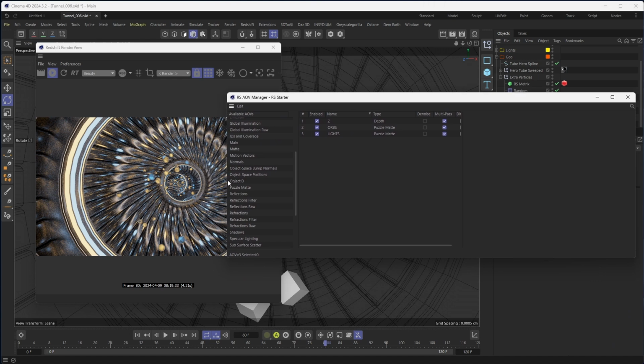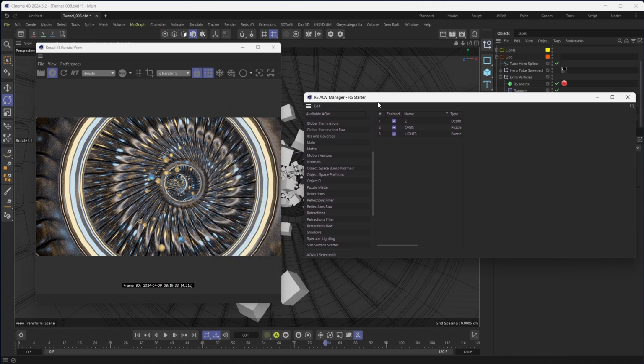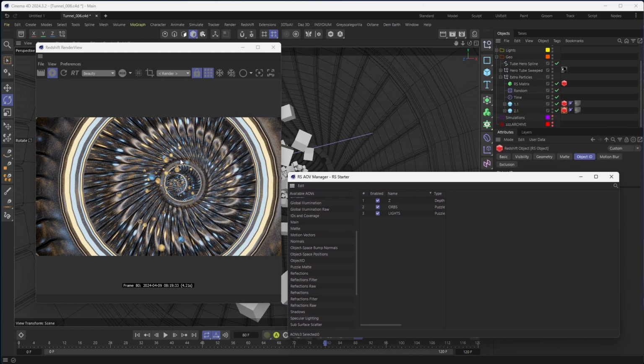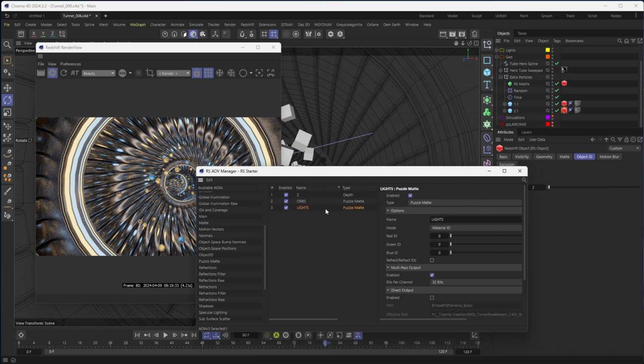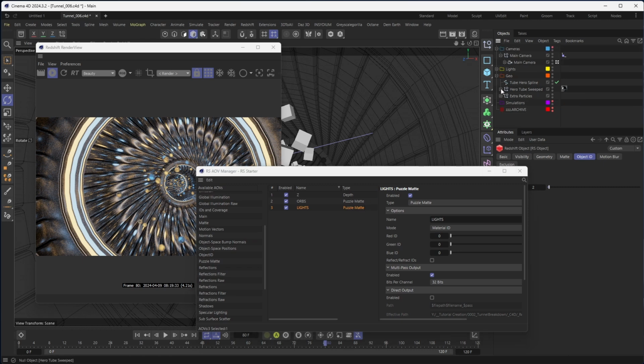There's a lot of reasons why we may want to isolate this out, but ultimately, because this is a reflection and these are not actual lights, what is the best way to do this? Well, there's an amazing switch within the puzzle mat that we'll get to in one quick second. But the first thing we're going to do is actually set this up similar to how we did with the orbs. We're going to switch this to Object ID.